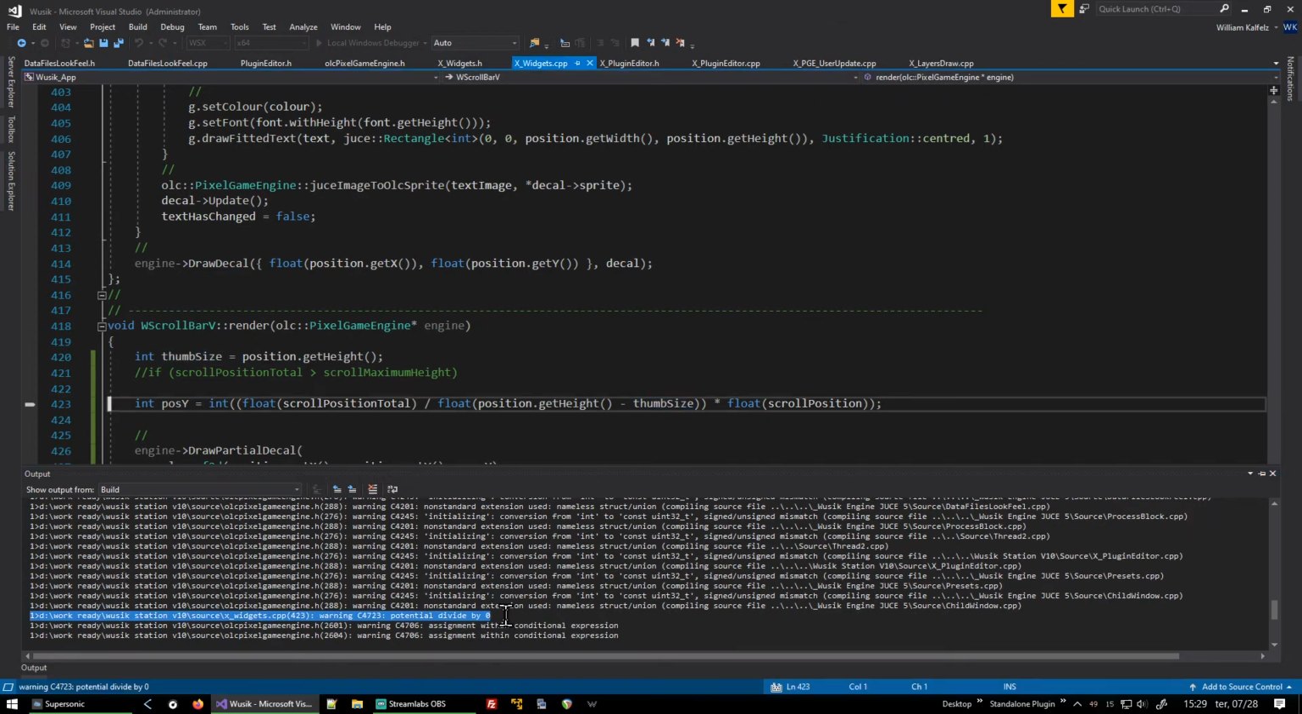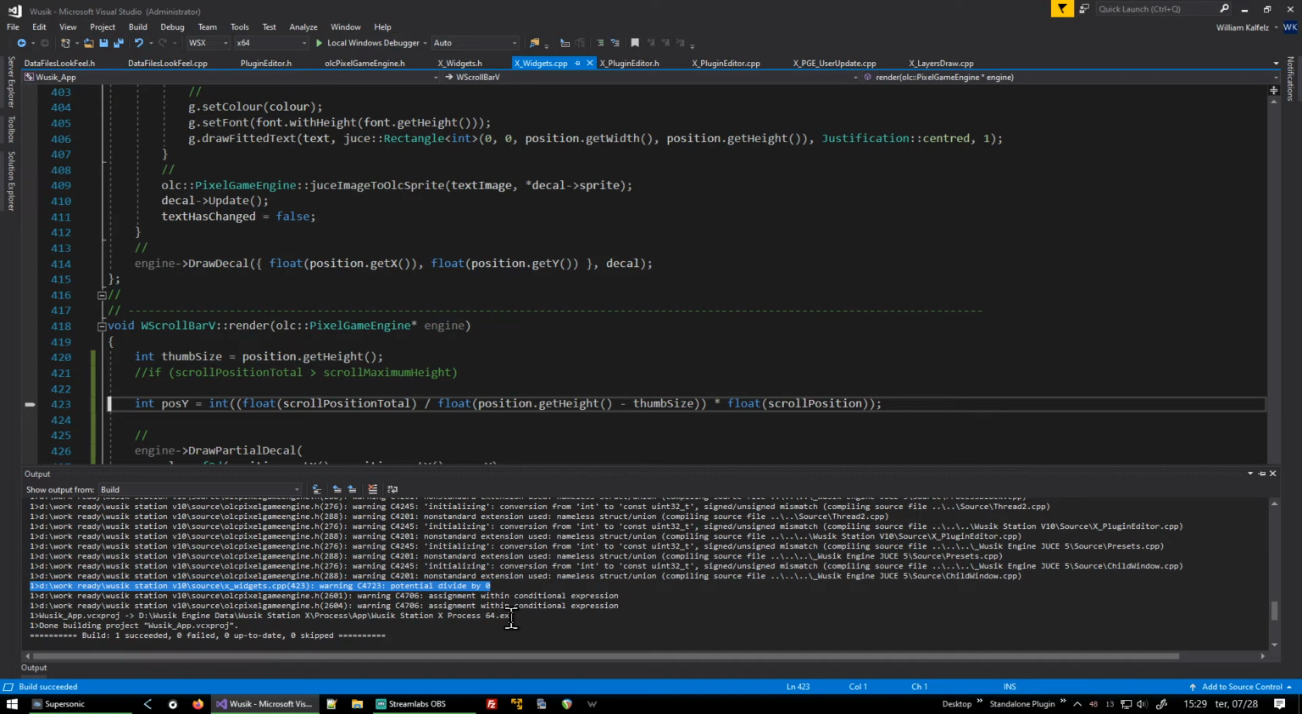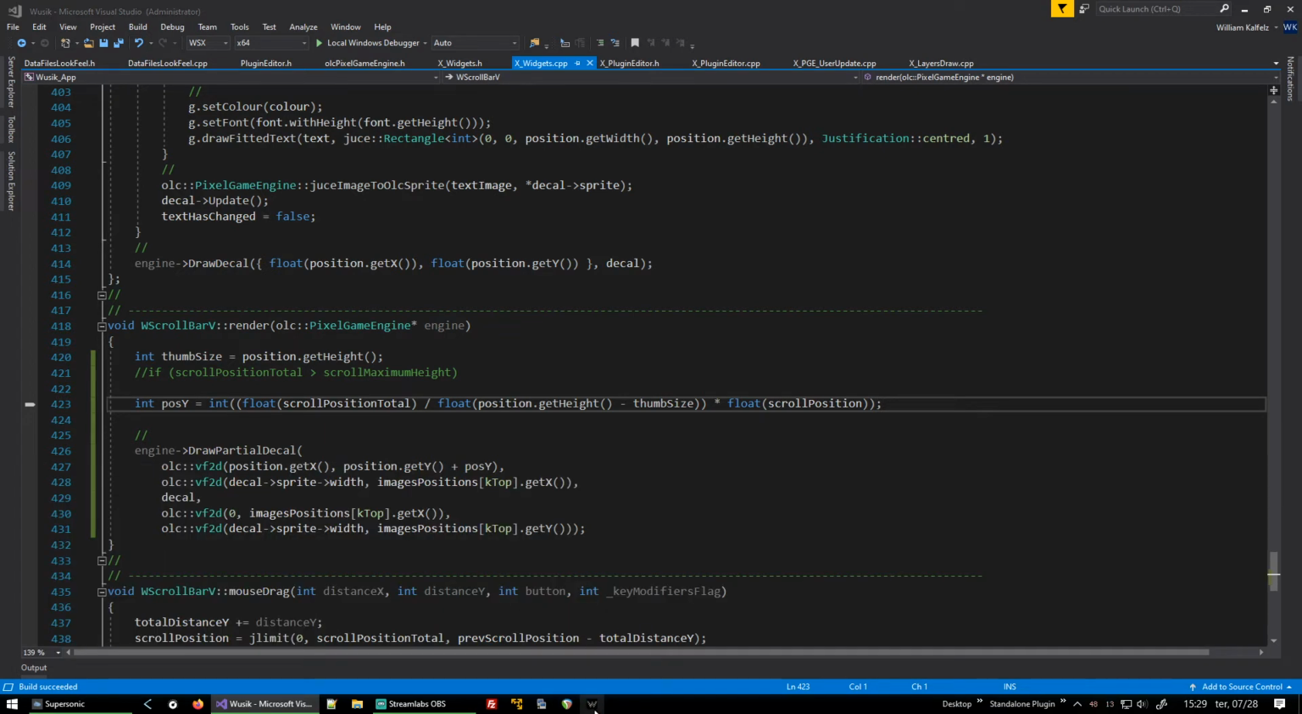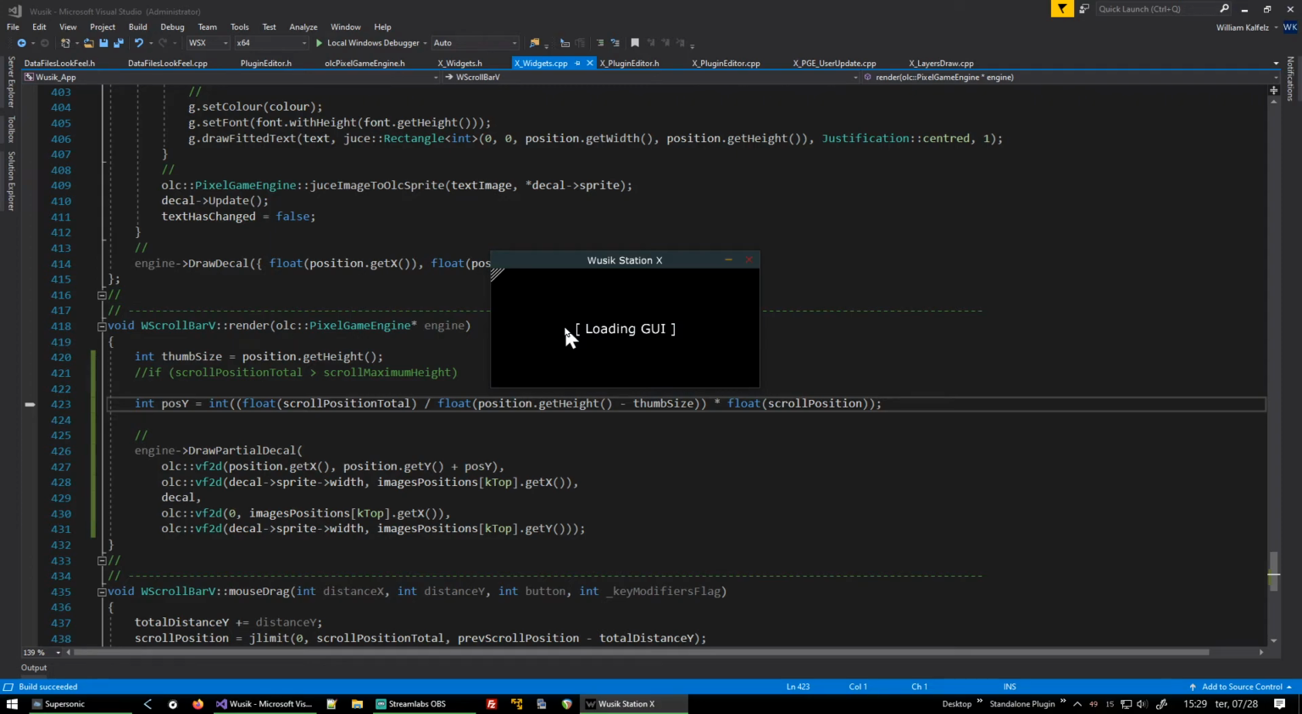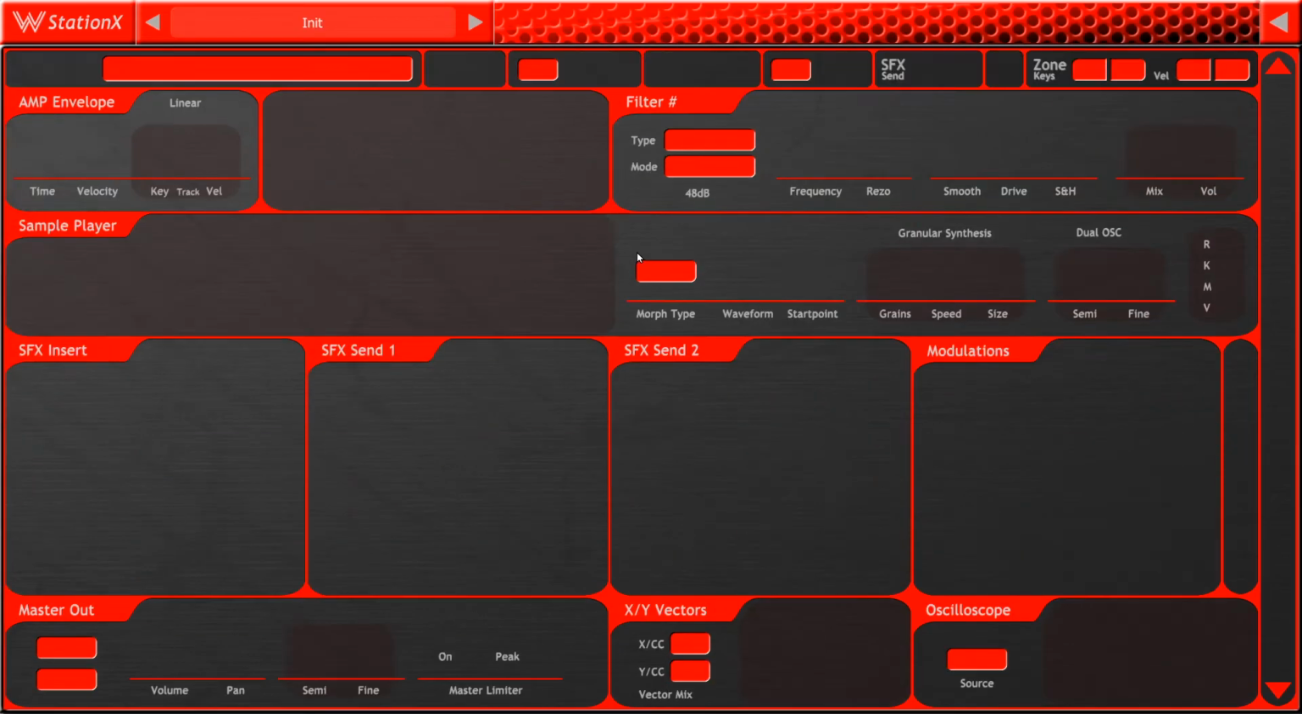Potential divided by 0. Yeah, never going to happen. Unless it happens. Okay, where's my decal? Let me revise the code.